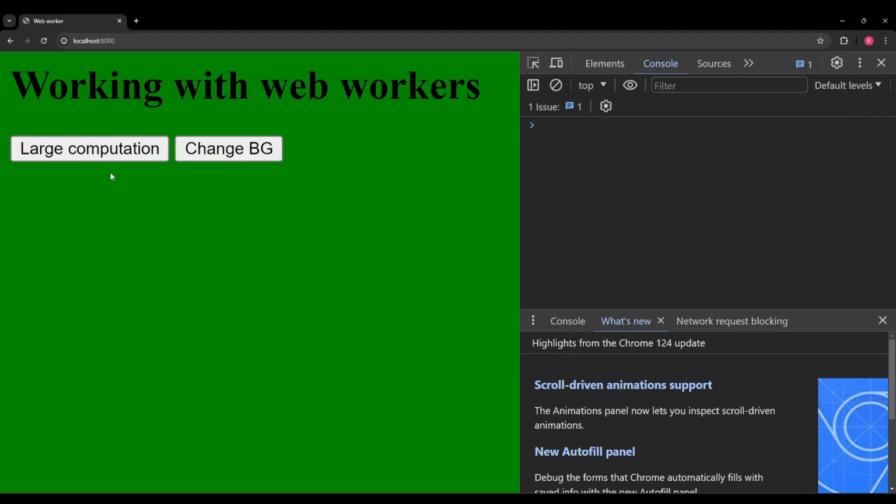Now let's do one thing. I'll click on large computation so that it will display the summing up, and I'll try to change the background. Okay, I have clicked it. Now I'm changing the background, but you can see it is not working, right? See, it's not working. So this summing up is what has occupied the main thread. Now see, my cursor was here, but the change was made, right? The color was changed. How?